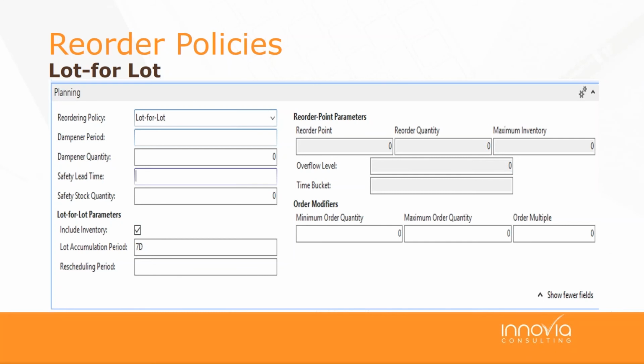This lot for lot works very well with A and B items where you don't want a lot of inventory around. You kind of get a recommended order when you get a demand. And I have one company, a rather large company, that all they use is lot for lot with safety stock. Any questions on lot for lot?